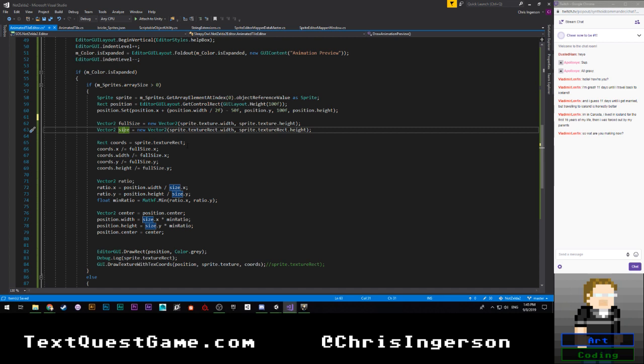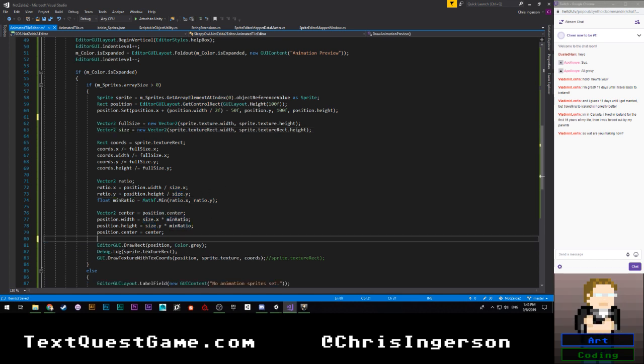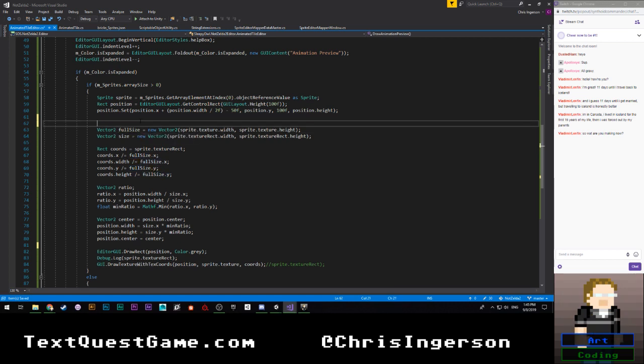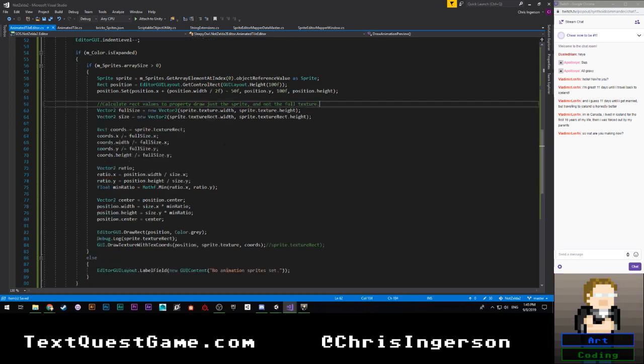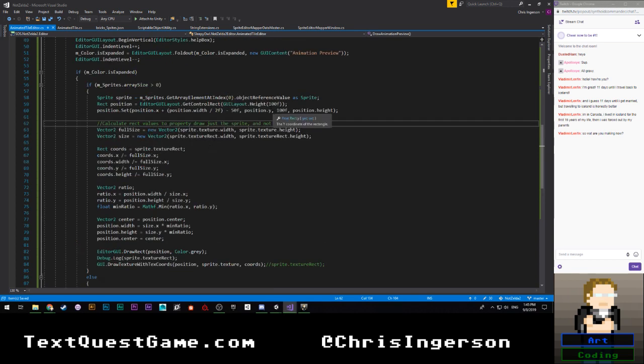Let's see. It's super weird that we have to do that. But so be it. I'm going to add a quick comment here: calculate rect values to properly draw just the sprite and not the full texture. All right, so that seems to be working, and now we're going to try to get it to animate.